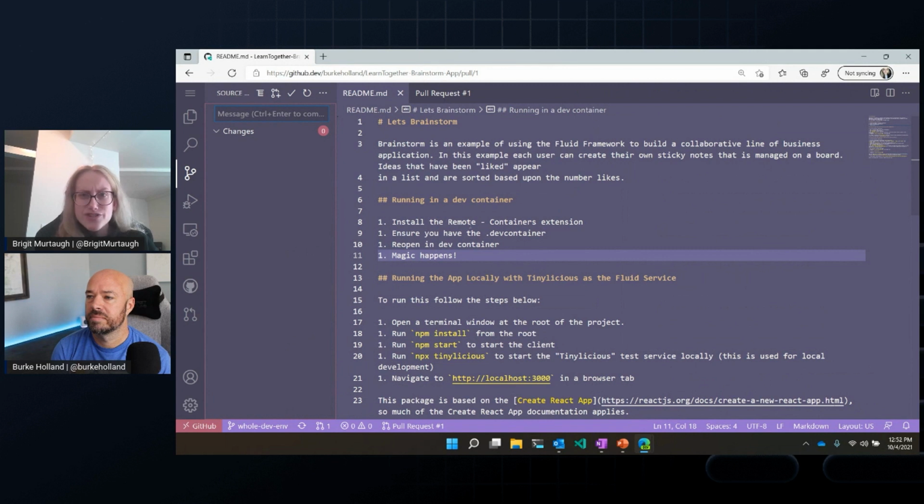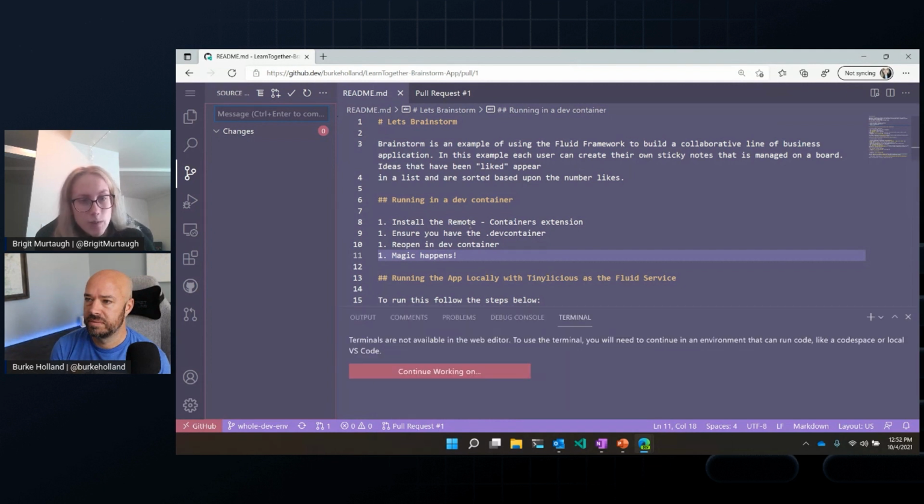So now I'd actually like to try out that dev container that Burke added to our repo. But since this is a lightweight instance of VS Code running in the browser, it doesn't actually have backend compute. So if I go ahead and, for instance, open up a terminal, it lets me know that terminals aren't available in the web editor.